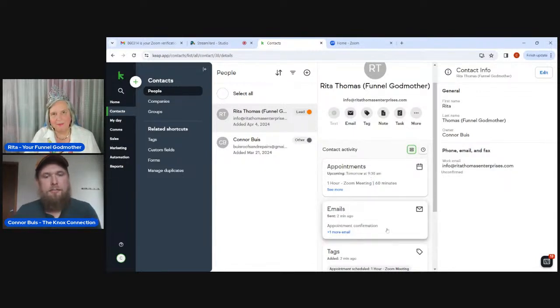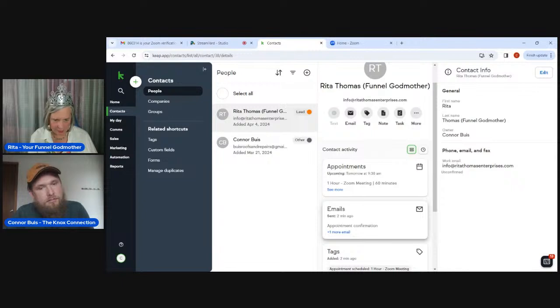Now, this is probably for a different video, but does Keep have the capability of letting me know when you've opened that email? Oh, yeah. Okay. I'm going to go open the email. Yep. I'm going to open it. I'm not going to show you, but I'm just going to go open it on my computer here. Oh, good question.